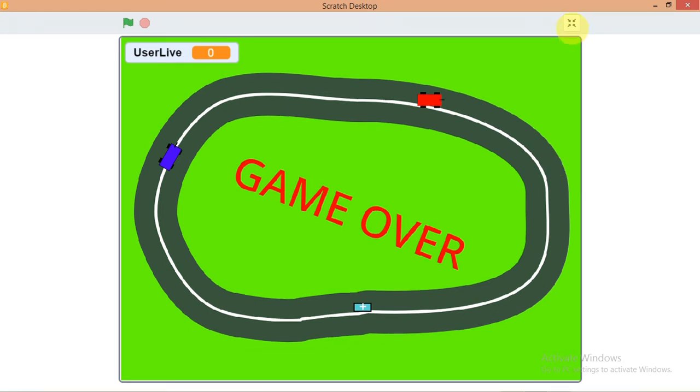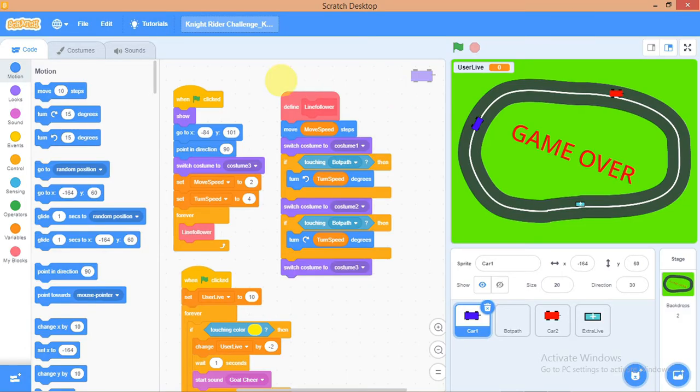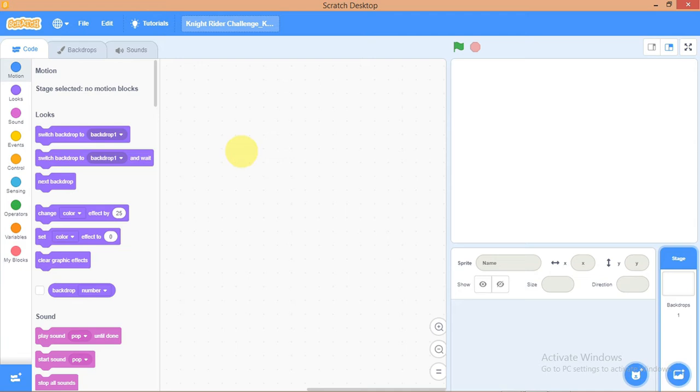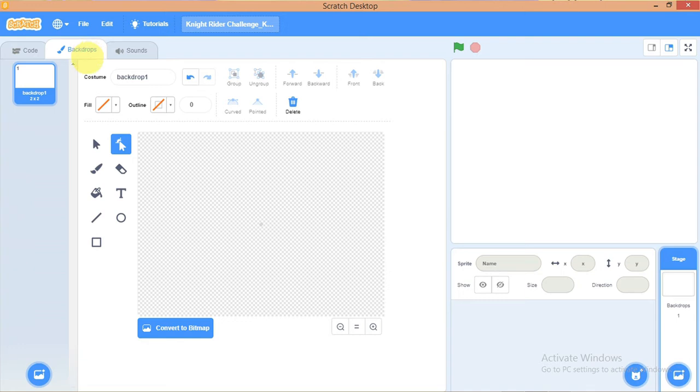Okay, guys, what I'm going to do now is get rid of this code and start all over. So this here is your menu bar. Just go to File, then click New. The first step is to design the backdrop. To do that, just click backdrop. Okay, so we have this now. I want to design the new backdrop.